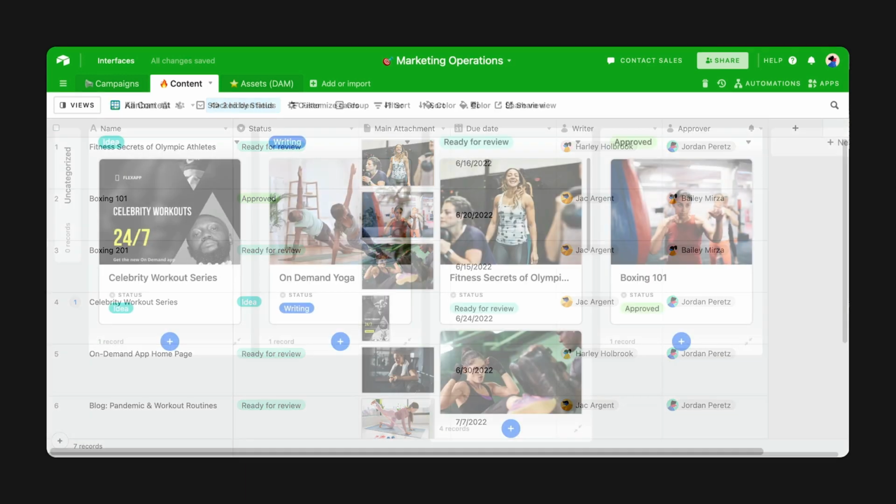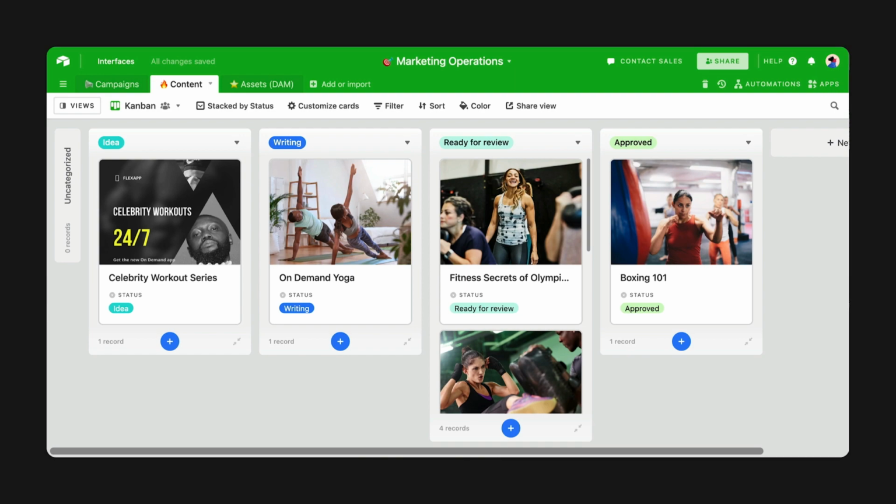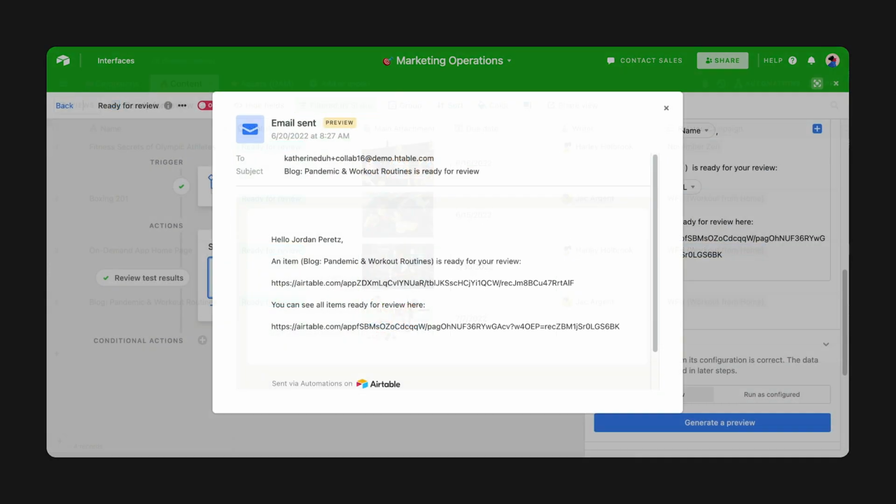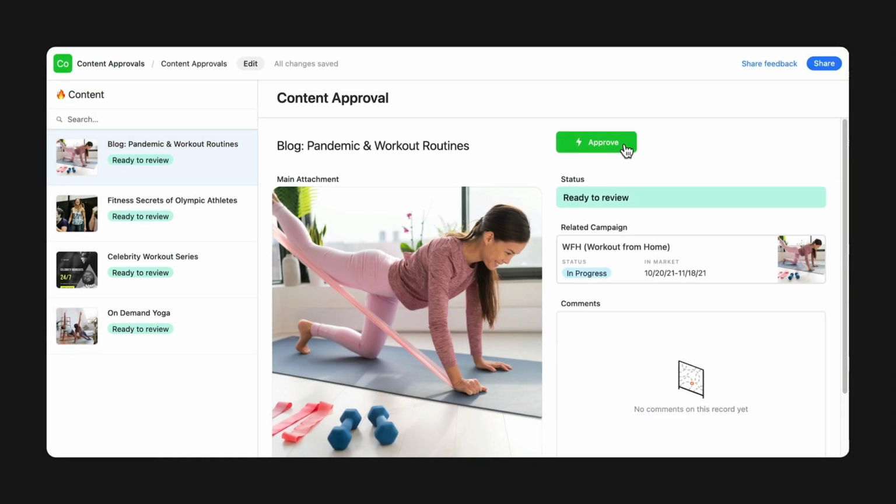You can get oversight on the status of every item in a workflow with a Kanban view, or filter down to items and review in a grid view so they're all in one place. You can also make reviews proactive by notifying approvers when something is ready for their sign-off, and make it easy by giving them a beautiful interface with everything they need to approve.